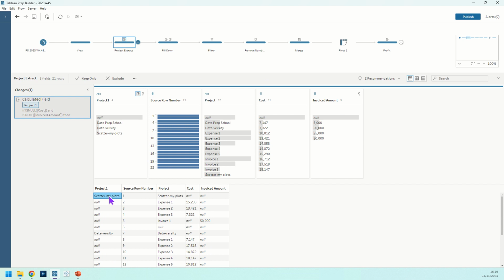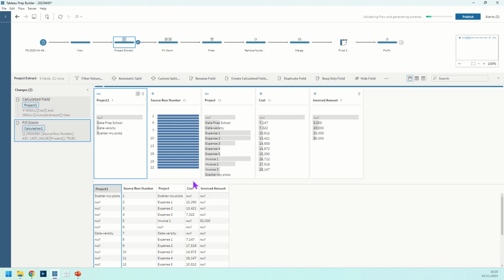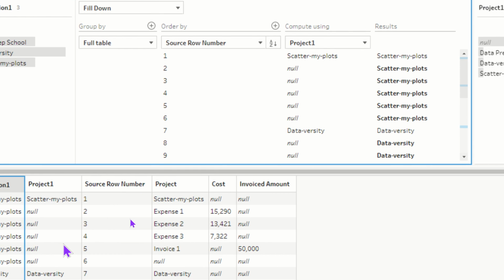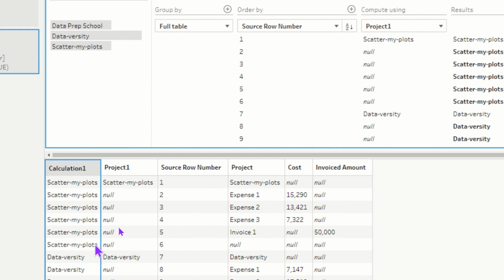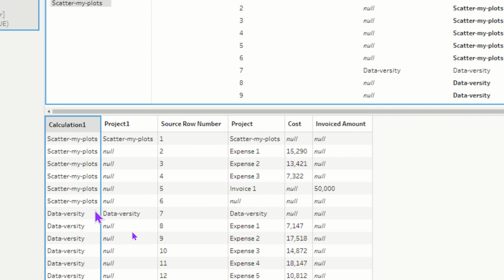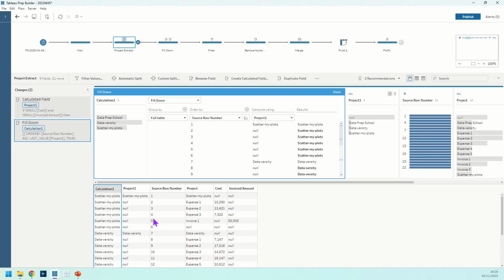And now we get to use the shiny new fill down feature. Ooh, it's pretty impressive. We come to our field that we want to fill down, go to the menu here, choose create a calculated field, and select the fill down option. Then I have my project one selected as the result that I'm filling down, and I want to order that by my source row number. You can see it's going to fill down Scatter My Plots, and then when it finds the next project name, it fills that down. So it works exactly how you want it to, which is super great.